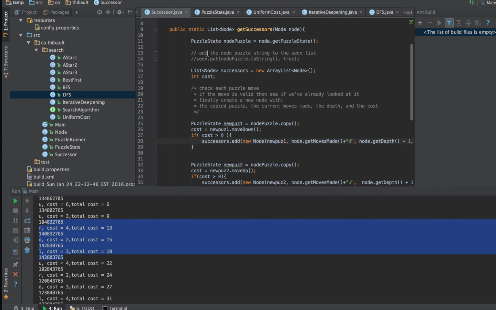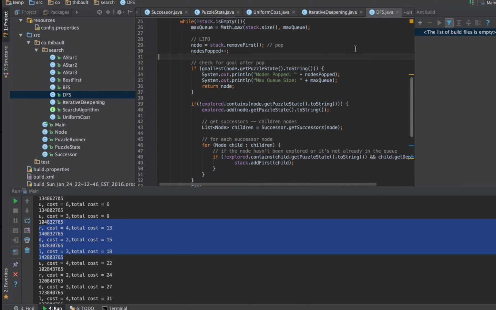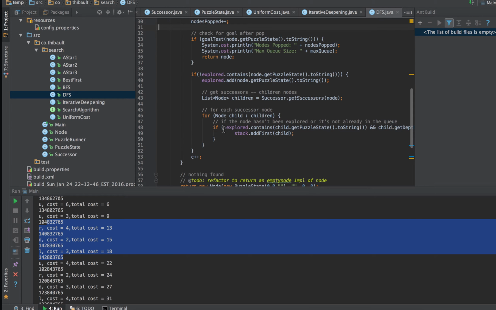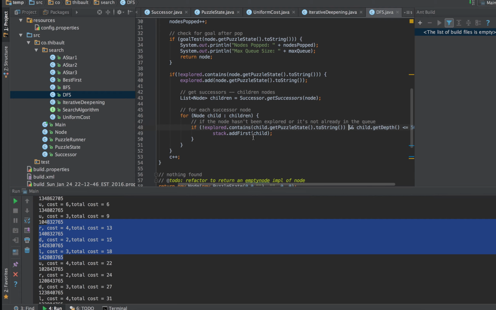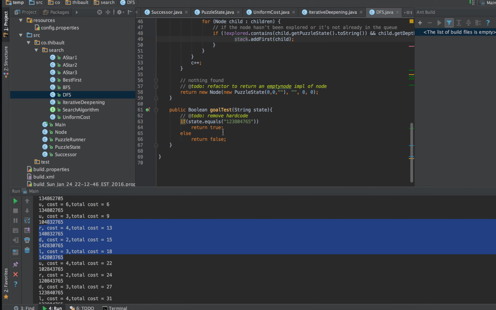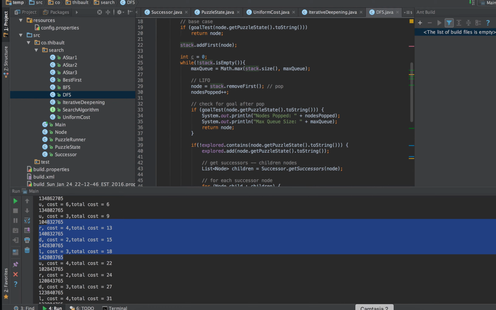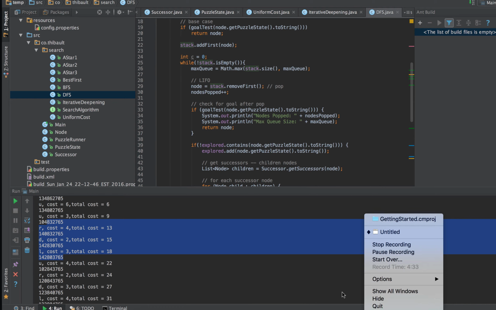So once you get through your children nodes, which are your successors, you see if they're in the explored state. For depth first search, I actually did a limit here because it was just kind of running forever. And then you add it to the stack, you keep going. Okay, so let's check our time. 4 minutes and 33 seconds.